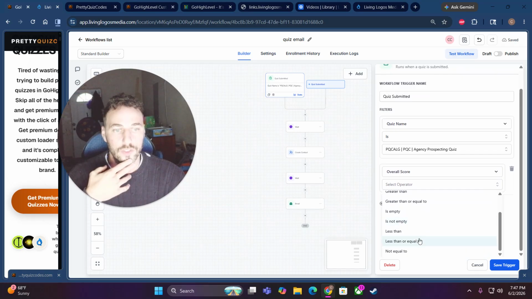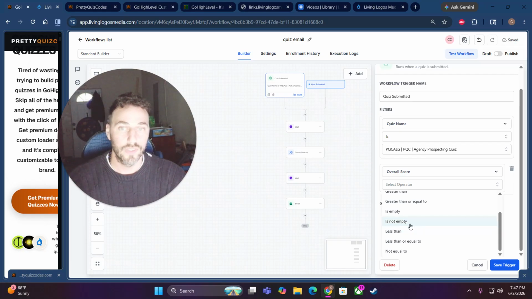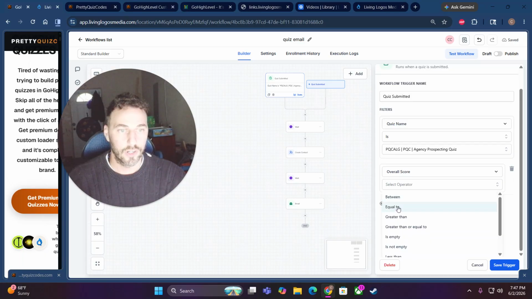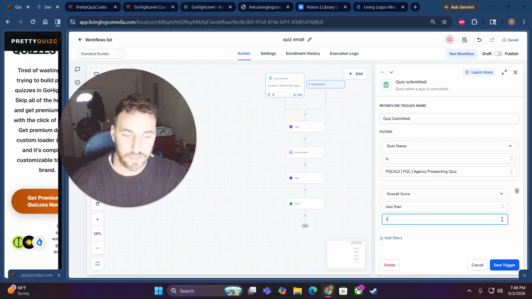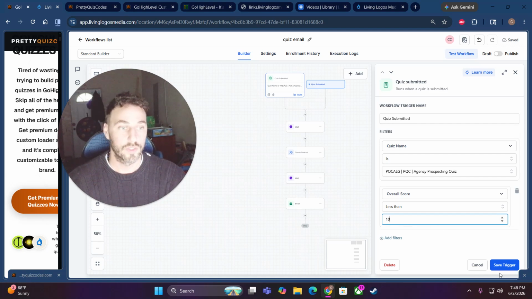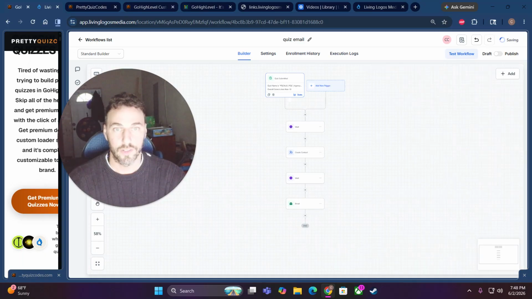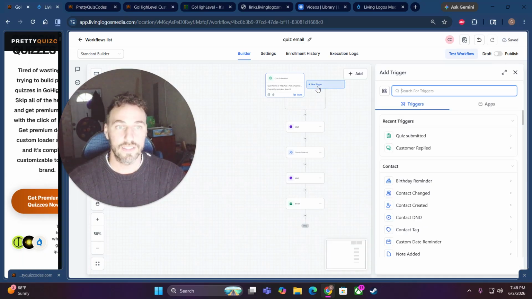So what you want to do is choose this and decide on what scoring the quiz is going to have and how that connects them. So I'm going to say we're going to go less than 10. So that means 9 through 1, right? That's what this one is going to do, right? So we're going to save this trigger. Okay, less than 10. Now I need to set another trigger for this same quiz.